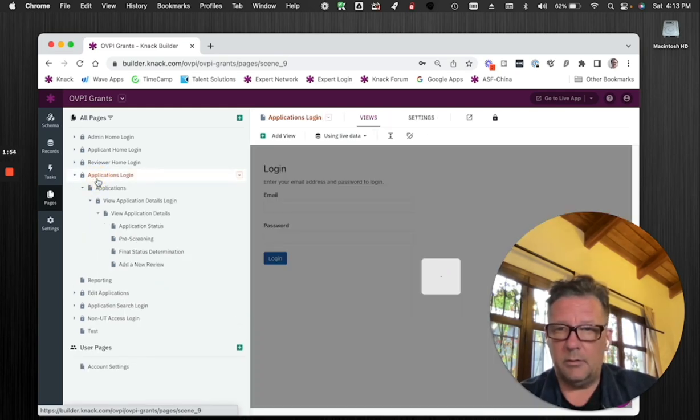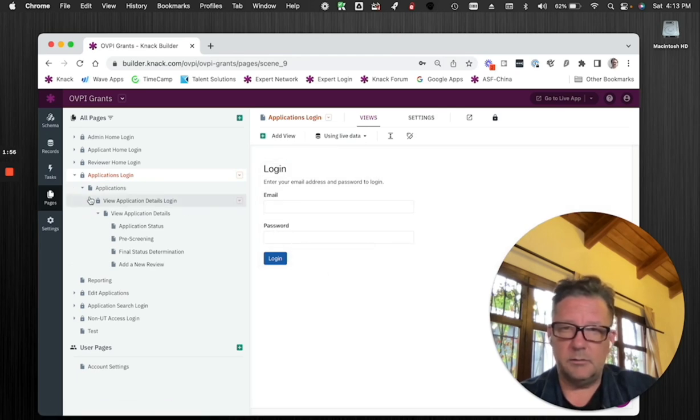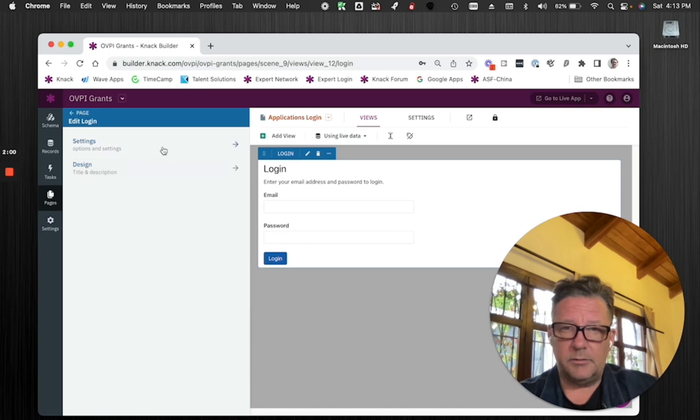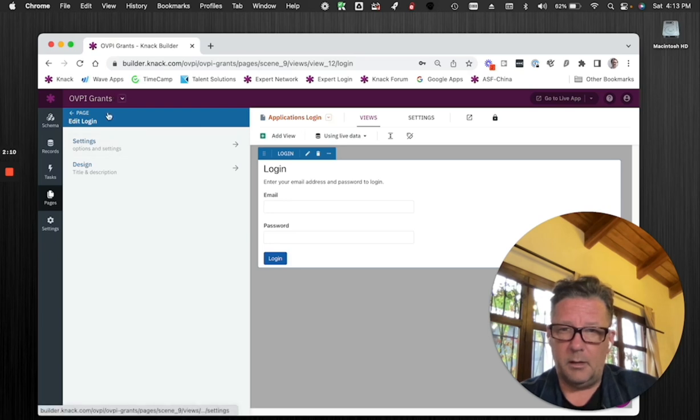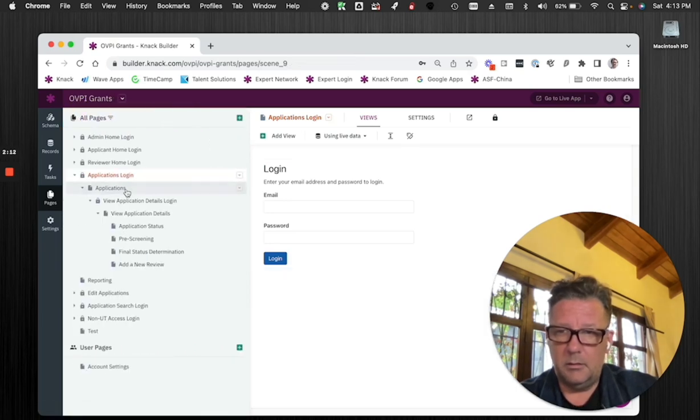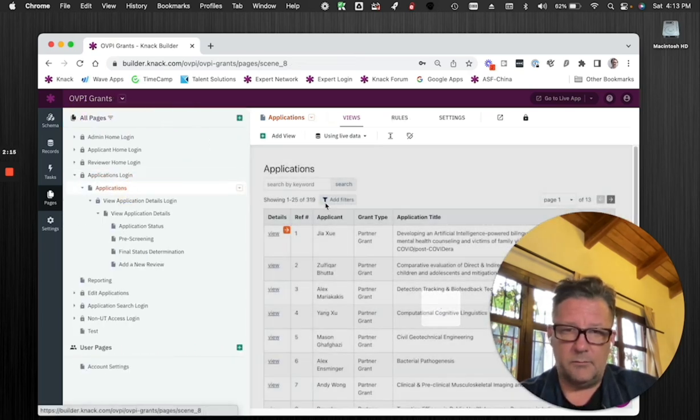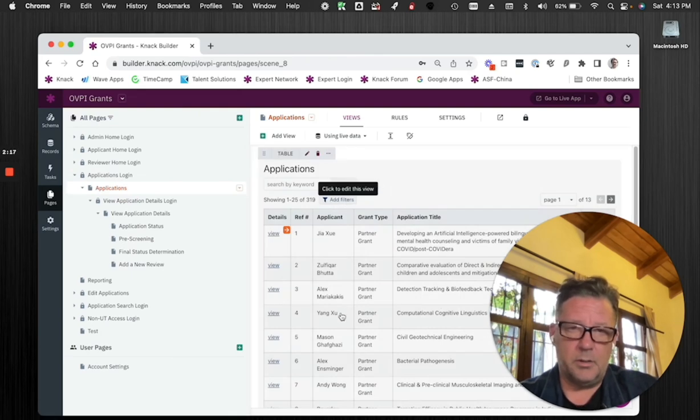Now, here's the key to this. Now follow this. First, when you're setting up the login, you're going to put whatever user role you want to access that into here. Okay? And now I'm going to go to the first level page here. We're going to put in a table of applications.